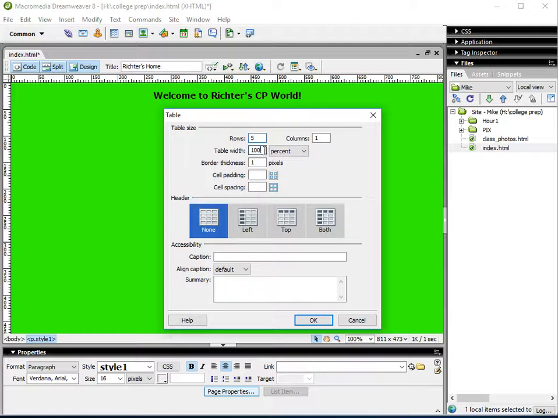I'm not going to make it 100%. Look what I'm going to change my width. I'm going to make it about 65%. That means 65% of whatever the page is. If the page is wide, it'll be 65% of it. If the page is narrow, it'll be 65%. So it will change depending on how big the page is. If you do pixels, it'll stay the same size no matter what. But I like the percent.